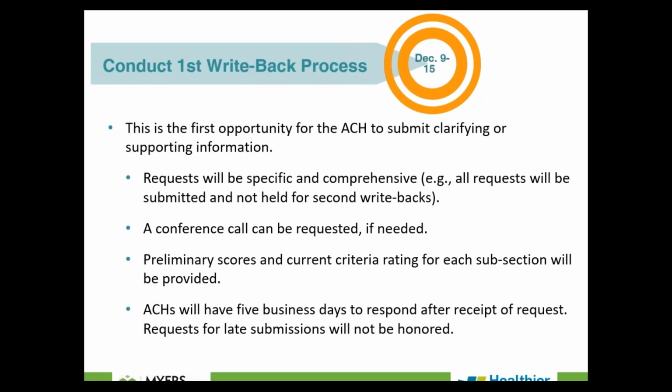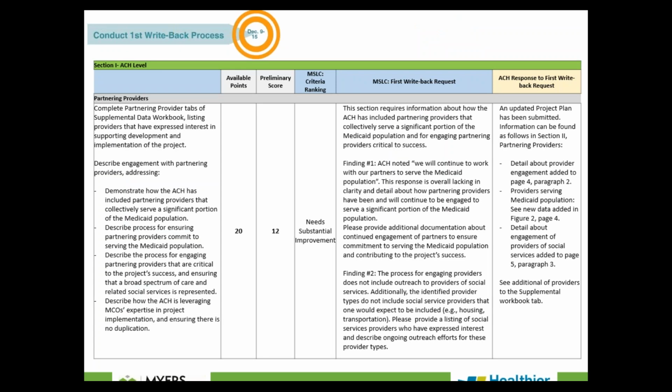Additionally, if we're able to get all of the requests to one area, we're able to monitor those and see where there might be trends that we want to communicate across all ACHs. So I won't read through this entire slide, but we did want to give an example of what the ACHs can expect to see for the write-back process.